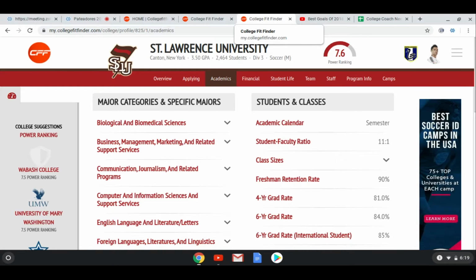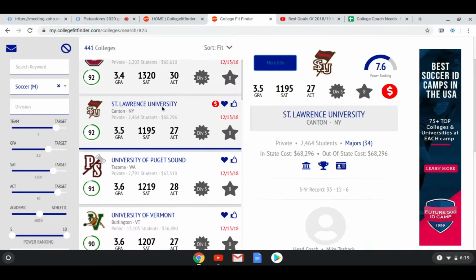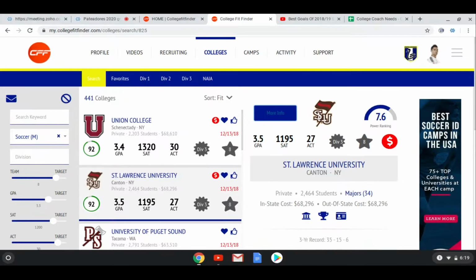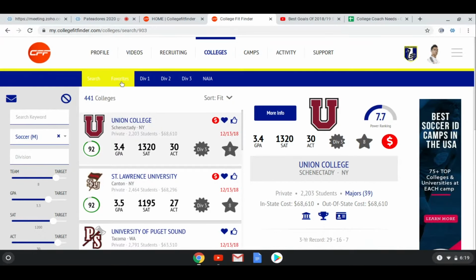Now, once you're done, if you do want to put a school on your favorites list, if you do want to just build the list right now, all I have to do is click on the heart, it fills in, and it sends it to your favorites list.